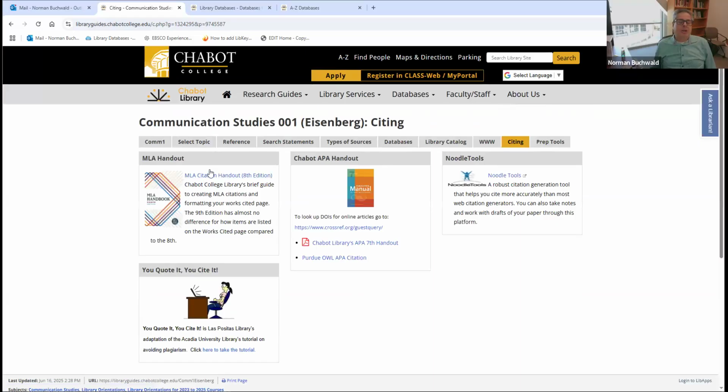Places where to go to cite: the MLA and the APA guides, we have quick handouts linked from here. Noodle Tools is our citation generation tool, which if you haven't created an account yet, I strongly recommend you do. What's important is that you create your account through this link, not Noodle Tools out there, because it needs to be through the library. It needs to know where you belong to. Otherwise, it'll either start charging you a subscription or providing you some unnecessary ads, which you want to avoid.